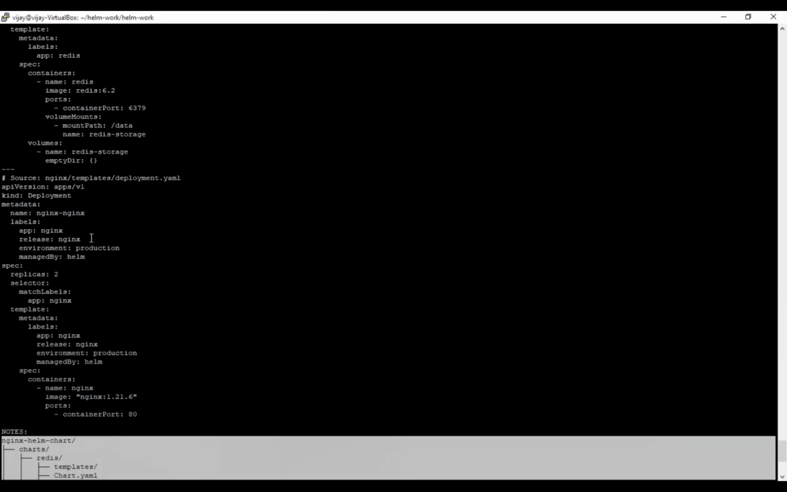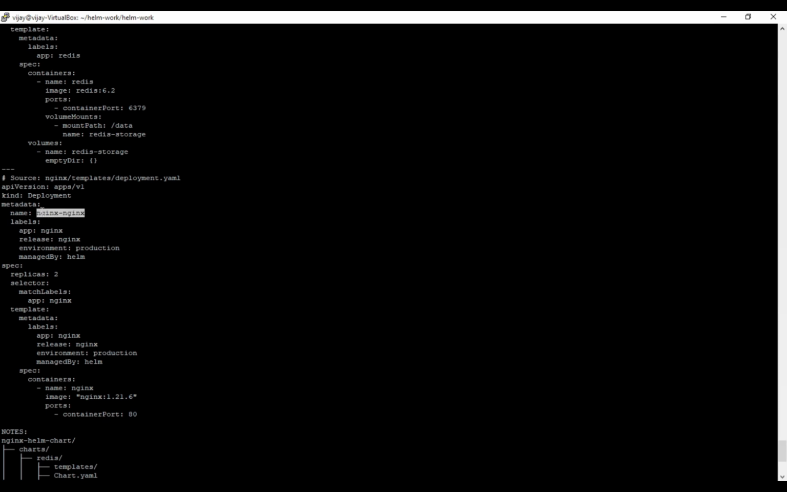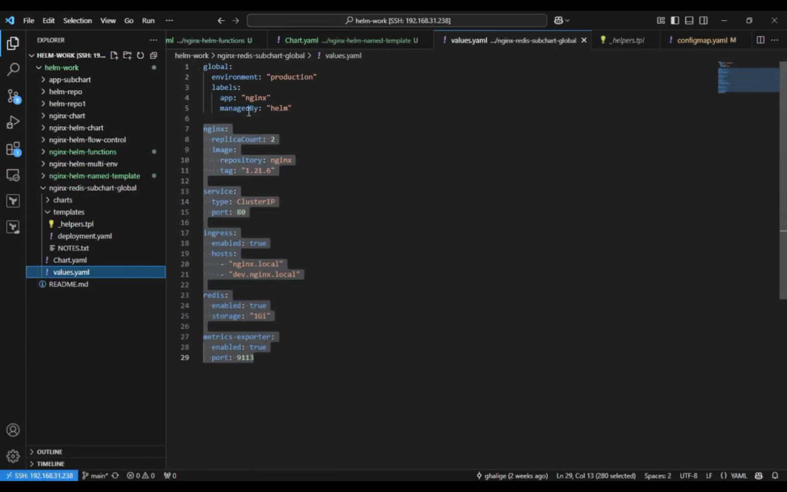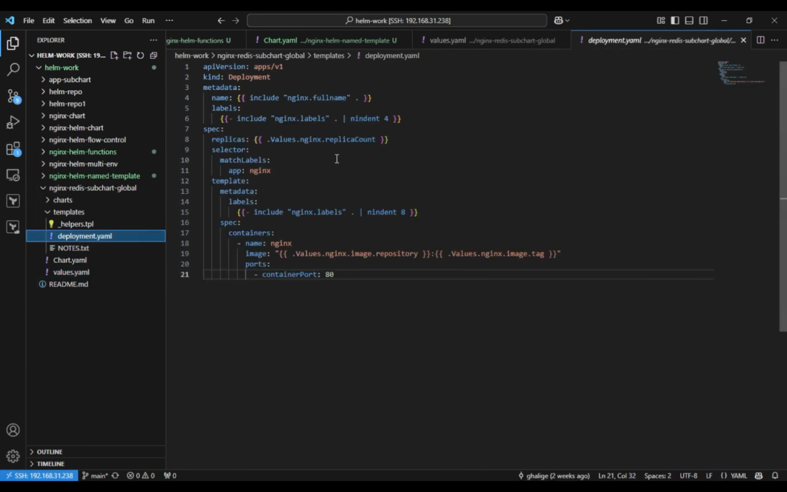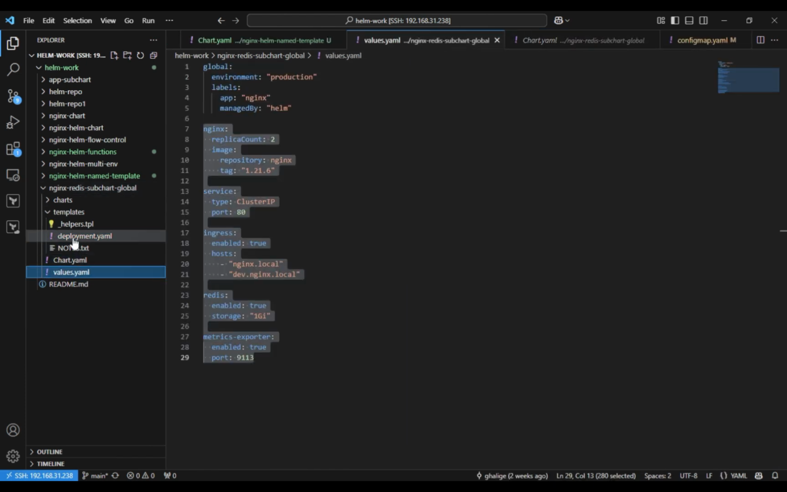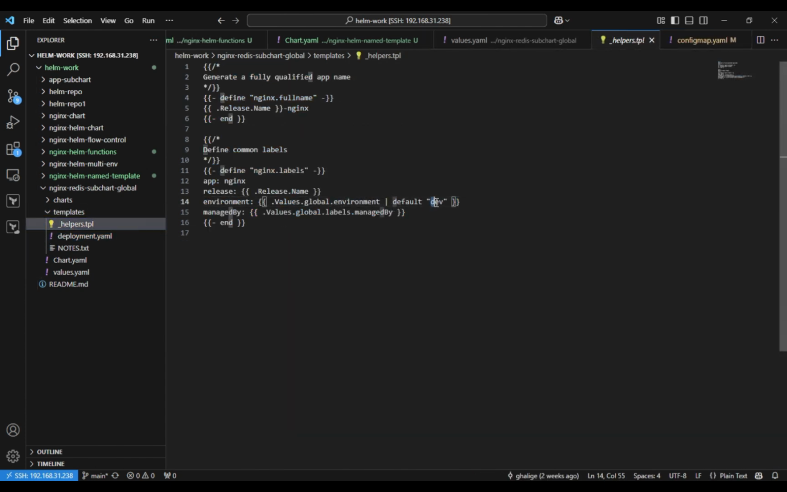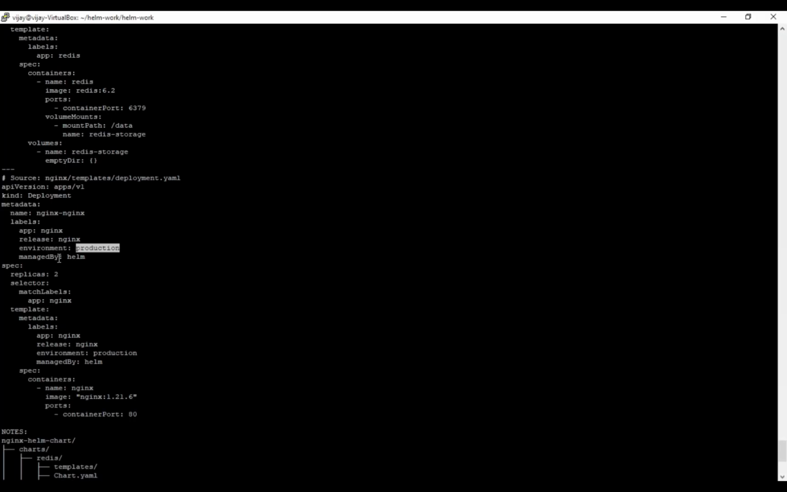So in my deployment, Nginx, that is my release name, that is what it is replacing, and environment is production, that is what it is overriding by default. So that is what I have given here, value.global.environment. If it is not defined here, then you go and use the default, where it is deployment. If it is not defined by default, use dev. In my case, it is already defined as production, so it is just using the same thing. So that is what this is all about.